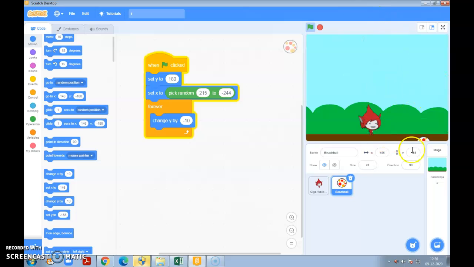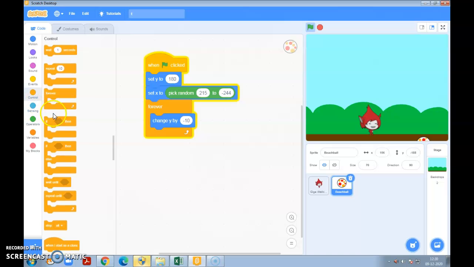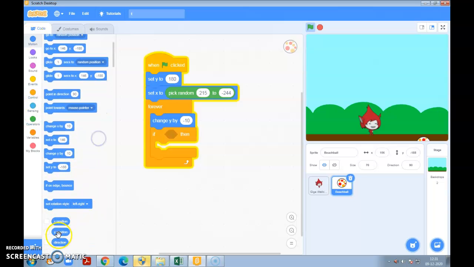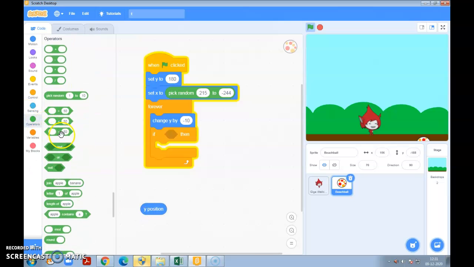I want that if my ball touches the ground, then it should again come from up and fall from random positions. So how can we do that? For that I will take if, and we'll take y position, and from operators we'll take this less than sign. If my y position is less than minus 180, from here it should again fall from up.